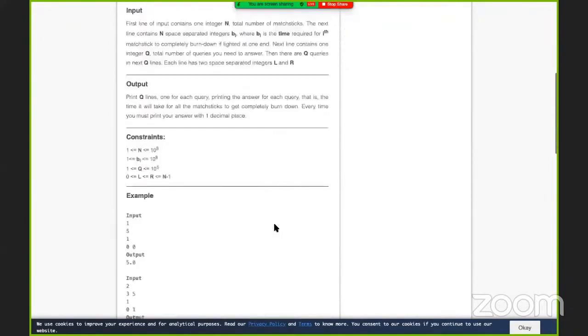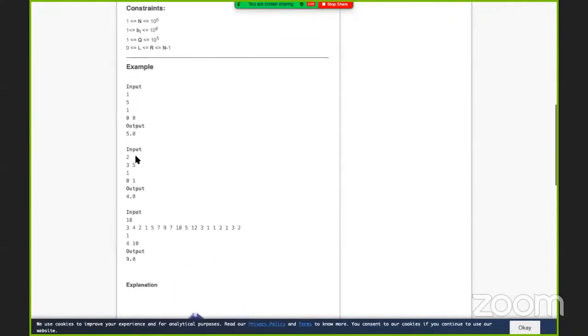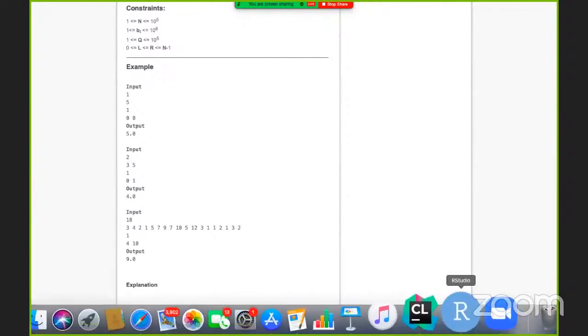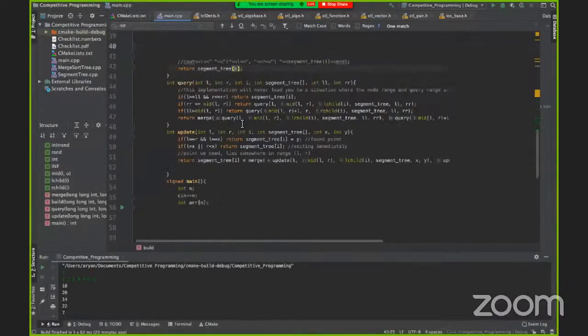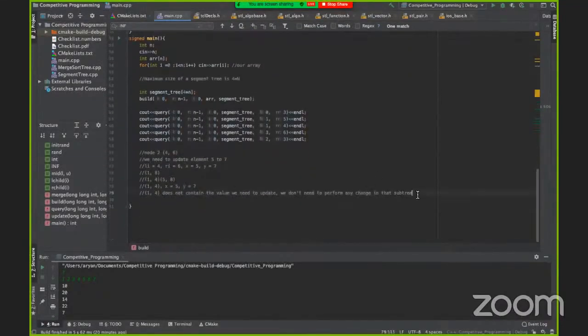Let's go through an example quickly. We have 2, 3, 5, 1, 0, 1. This means we have two matchsticks with burn times 3 and 5, and only one query. This is a pretty useless test case, so let me give a better one. Let's say we have 4 matchsticks, and the times for them to burn are something random: 2, 4, 8, 3. And we have one query where we burn the matchsticks from 2 to 3.